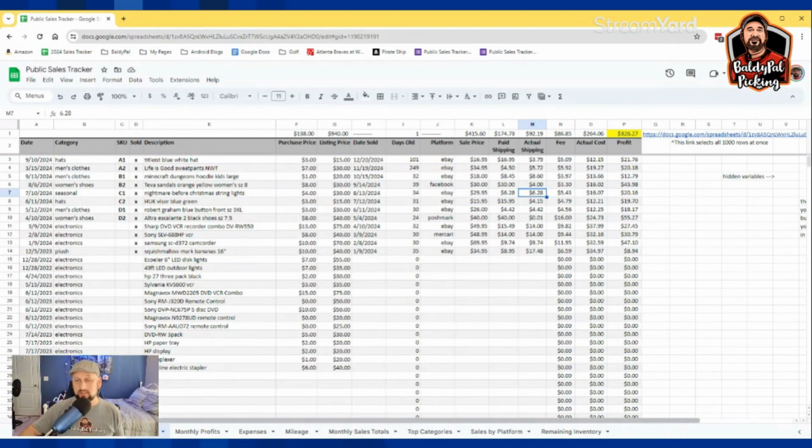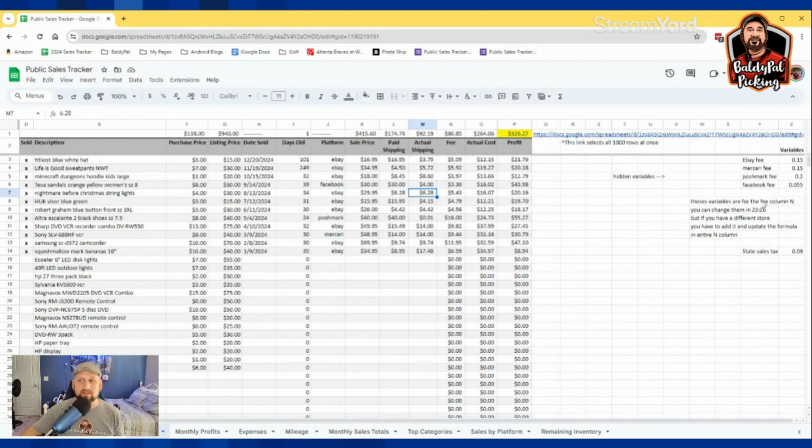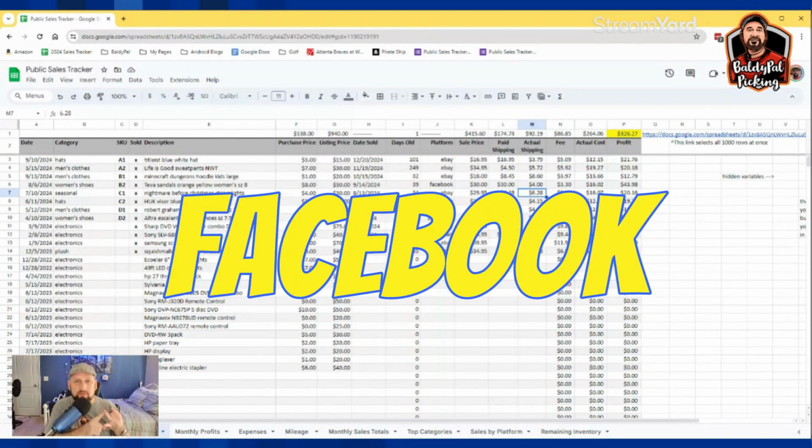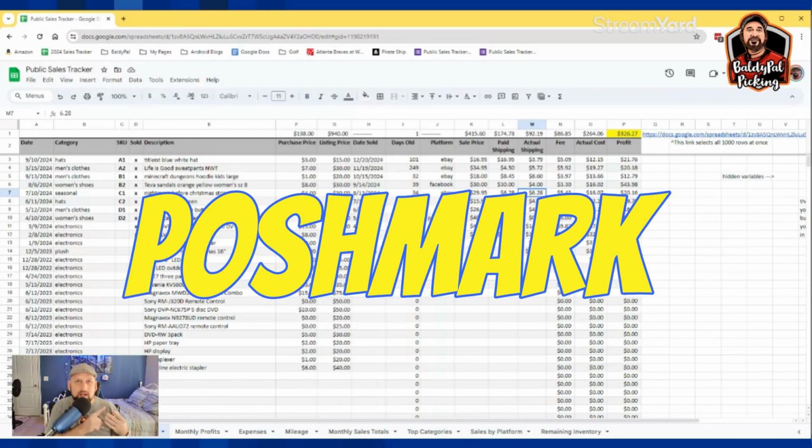If you want to get into a little bit of details, because you know Excel and you know formulas, scroll over to the right-hand side, and there are some variables hidden in here for you to be able to change your options, such as your state sales tax, how much each of the platforms cost you in fees. I know some people change their eBay fees because they promote differently than I do. One caveat, this is built on the 4 platforms that I sell on: eBay, Facebook Marketplace, Mercari, and Poshmark.